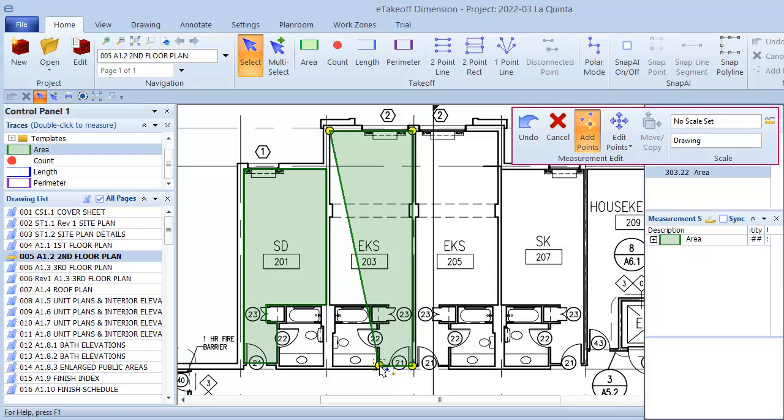Now, let's say I've made a mistake with my measurement. I can use the Undo button to fix it. But the backspace key is the equivalent of undo, and I like to use keyboard shortcuts.